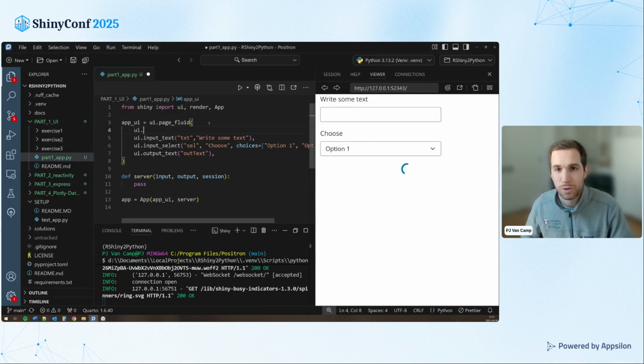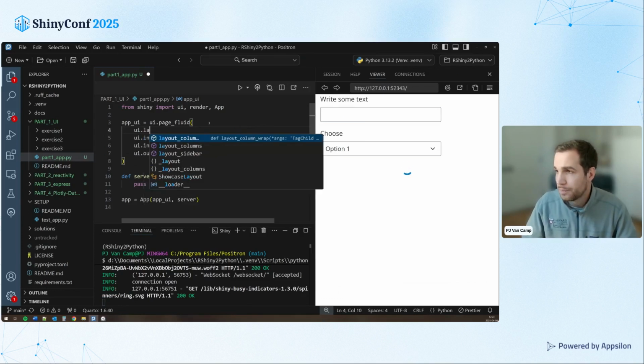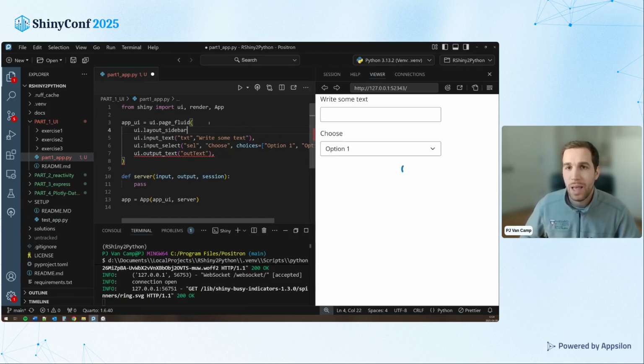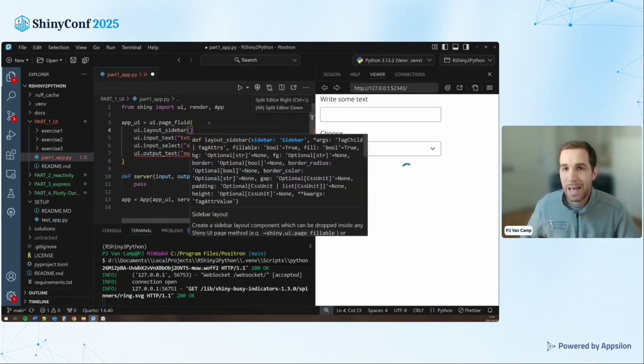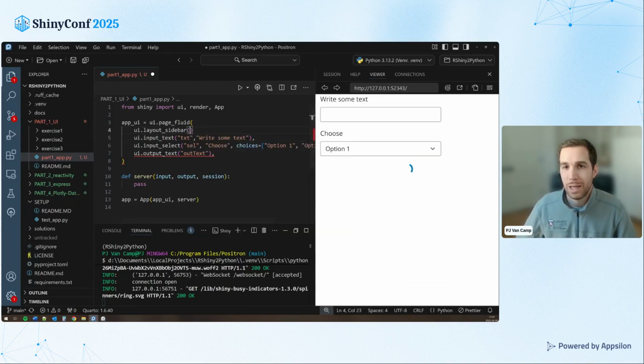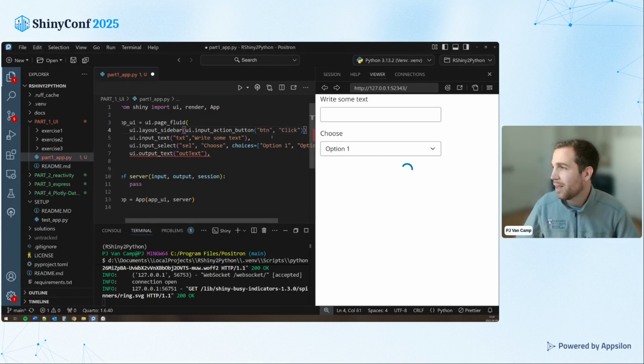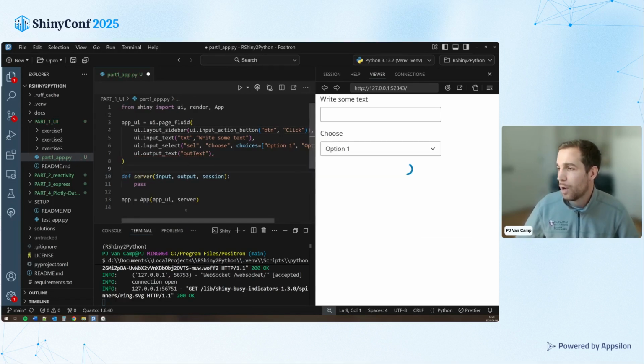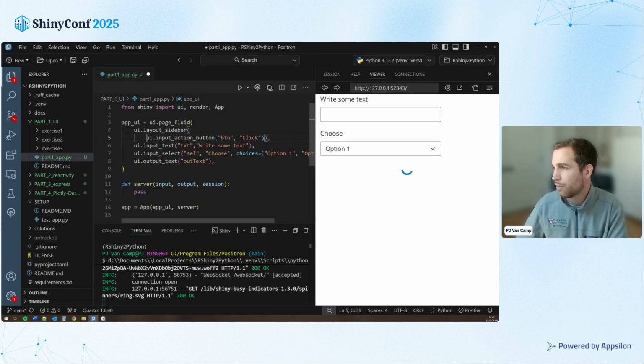So let's say we want to create a layout sidebar. So again, you have to use layout underscore sidebar. And here in the layout sidebar, we can now add some new elements. For example, let's do one more. Let's add a button here. And I will just at this point quickly do a copy paste that makes it a little bit quicker. I will now have created a sidebar layout, and let me organize it a little better so that it looks nicer for you.